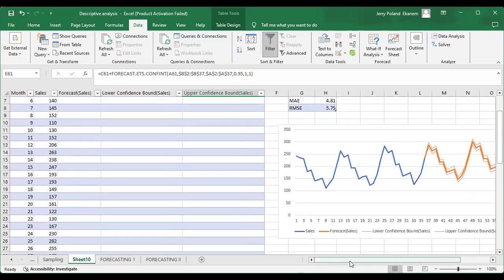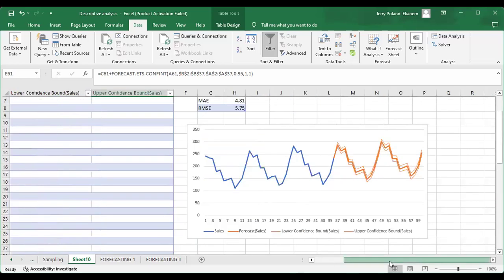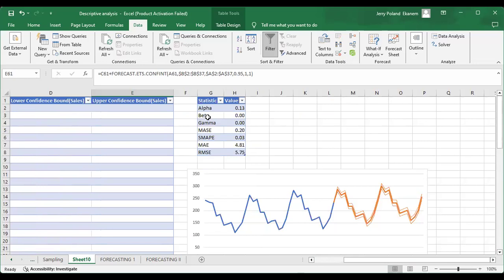All right, and all that information is given to us. This one is actually optional. We have the alpha, beta, and all this information, which is not really something you should worry your head about knowing. All right, so we're done with that particular one. I'm going to call this forecasting result one.